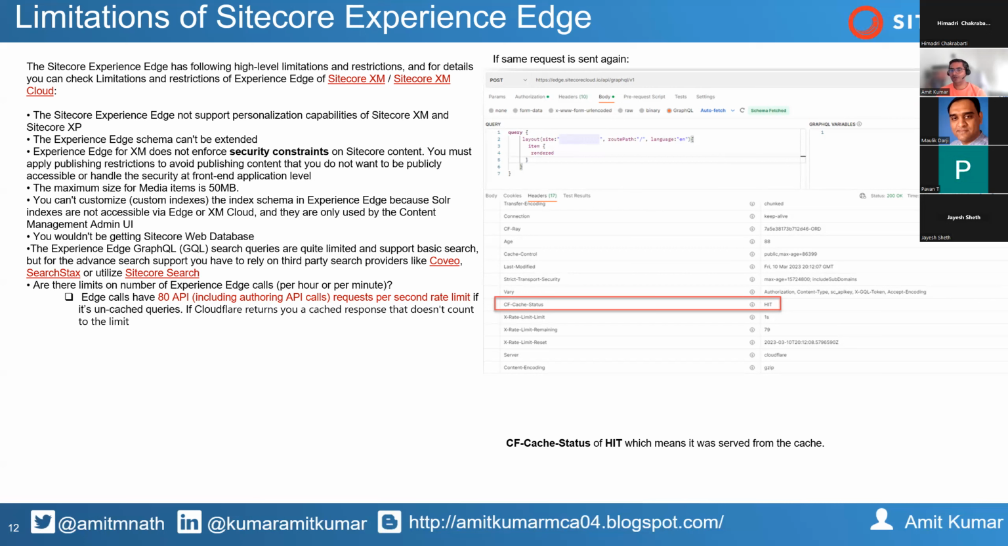But if you want a full-fledged search, in those cases there are webhooks in Sitecore. While you are publishing the content to Experience Edge, you need to write a custom logic in your CM instance to publish that data during publishing time to your third-party search provider like Coveo, SearchStax, or Sitecore Search, or if you are having a Solr box or a Solr node separately, like Solr Cloud, you can spin up. There you need to create a custom index and publish data there. So those logic and mechanism you need to do.